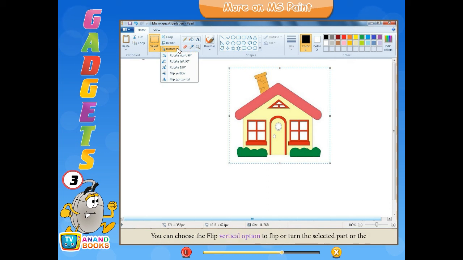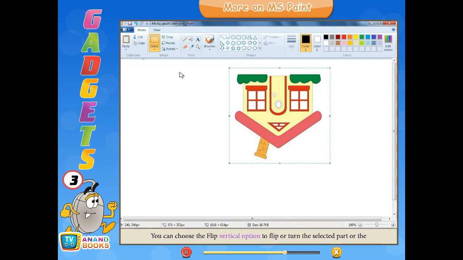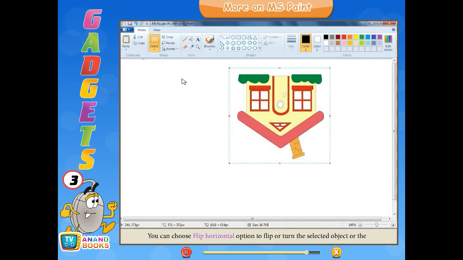You can choose the Flip Vertical option to flip or turn the selected part or the picture about the horizontal axis. In other words, it turns the object upside down. You can choose Flip Horizontal option to flip or turn the selected object or the picture about the vertical axis. This gives you the mirror image of the object.